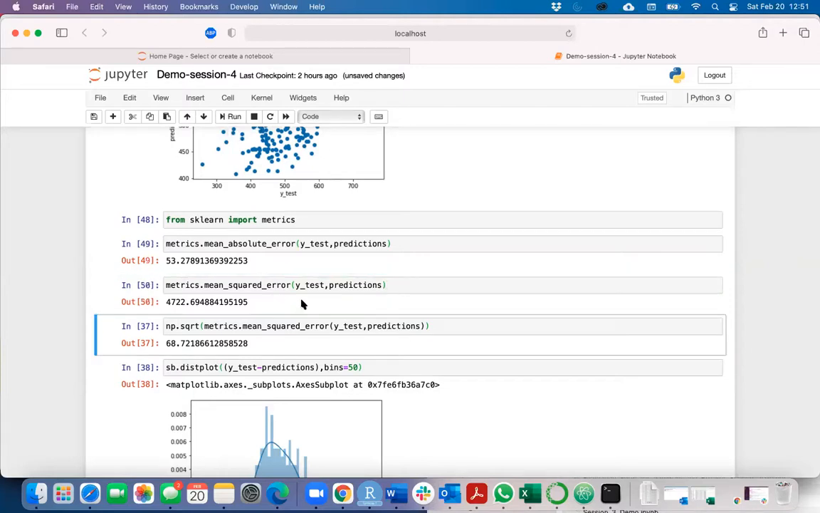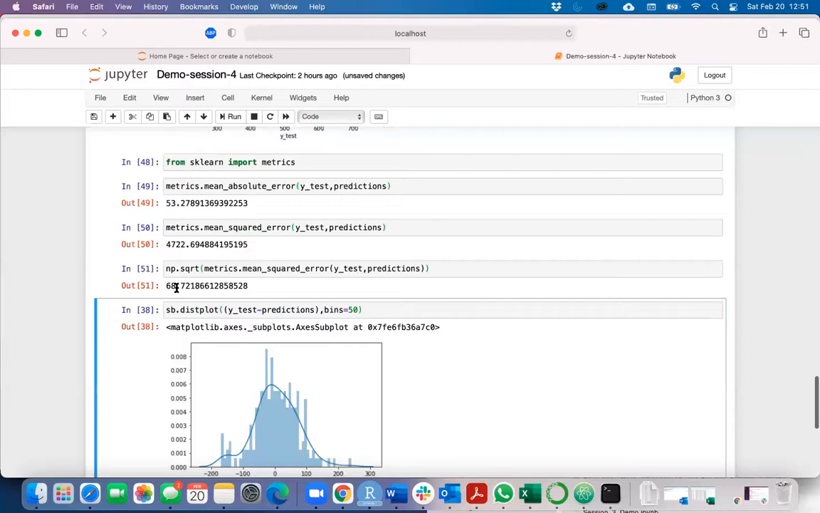So let's see what this is. Not RM, this is the RMSE actually. So that is the mean squared error. Now the root mean squared error is your RMSE value. So the RMSE value is 68.